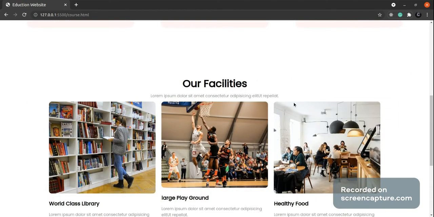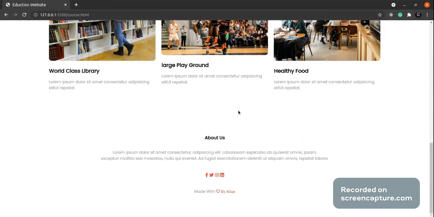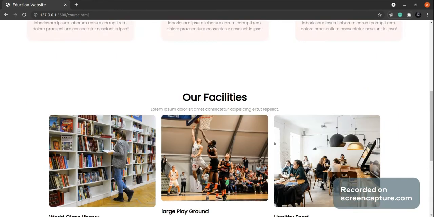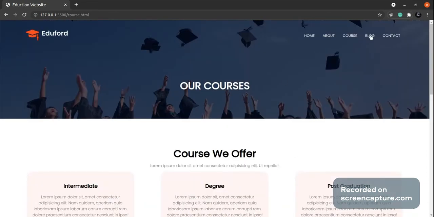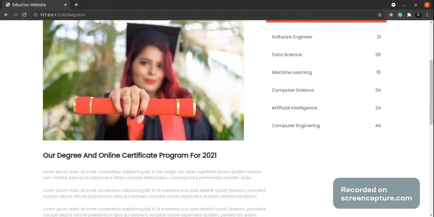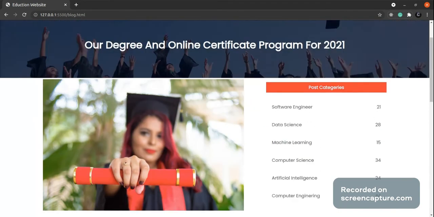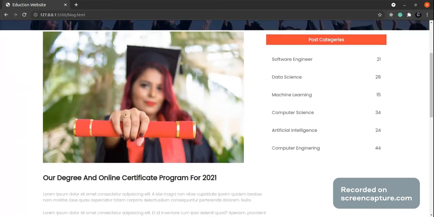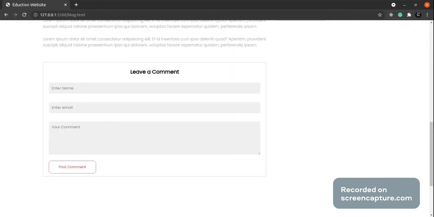You can check the blog page. You can check this post categories. The comment section, post comment. Let's see this. Look at the button. Pretty simple.